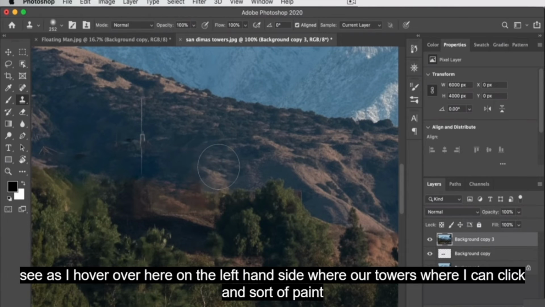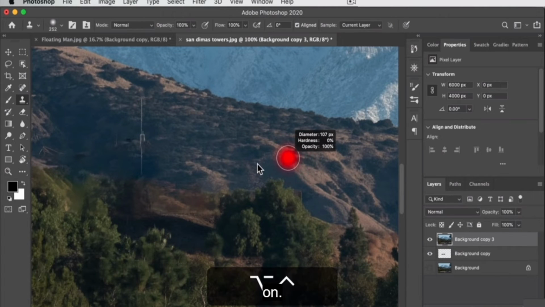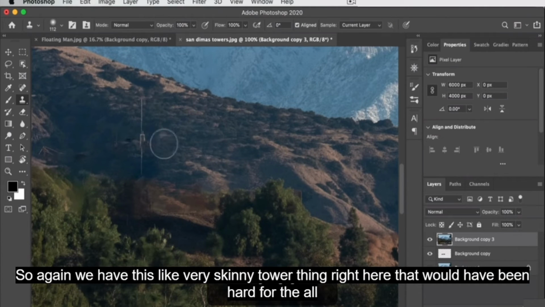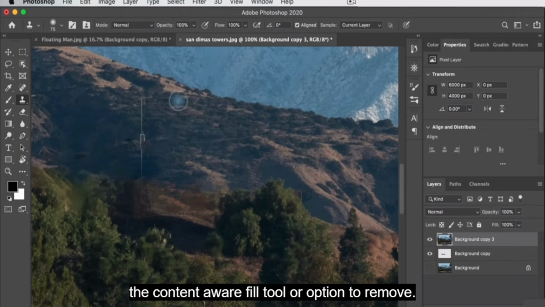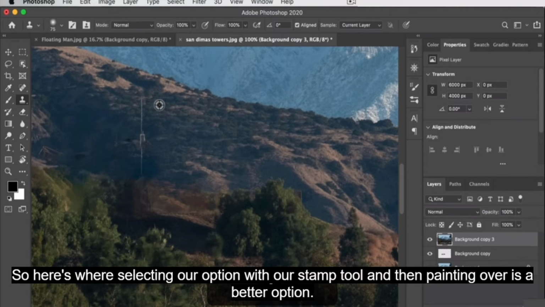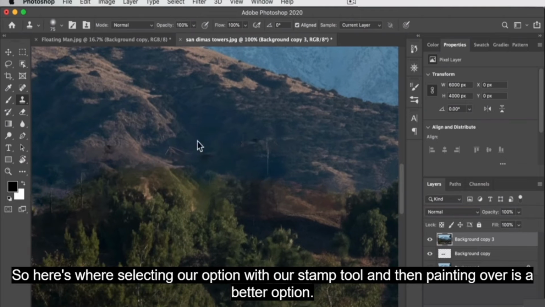So with this layer selected, background copy 3 now, we can make our selection over here, and then you can see as I hover over here on the left-hand side where our towers were, I can click and sort of paint on. So again, we have this very skinny tower thing right here that would have been hard for the content aware fill tool or option to remove. So here's where selecting our option with our stamp tool and then painting over is a better option.